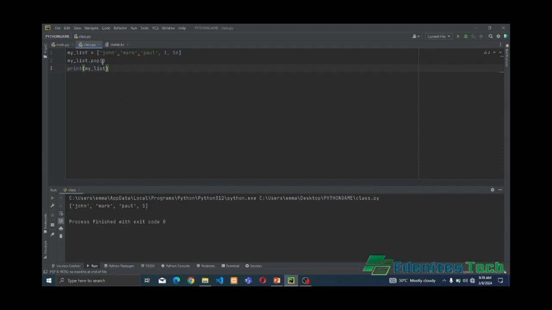Now, the pop can also remove any item I specify. For example, I want to remove the item at index position 1. Let's see what will happen. You can see Mike is no more a part of my list because Mike has been removed. So the pop method is used for removing items from a list.